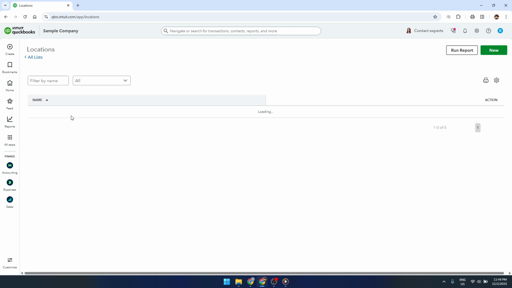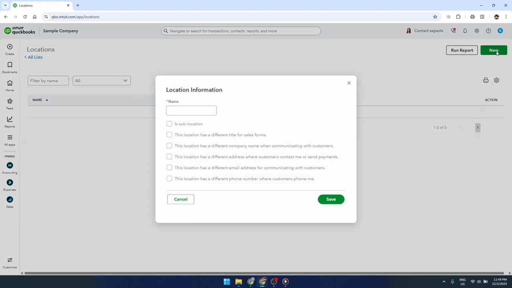Once you're on the Locations page, you'll see a list of any existing locations you may already have set up. To create a new warehouse location, look for the New button on the page and click it. This opens a form where you can define the details of your new warehouse.